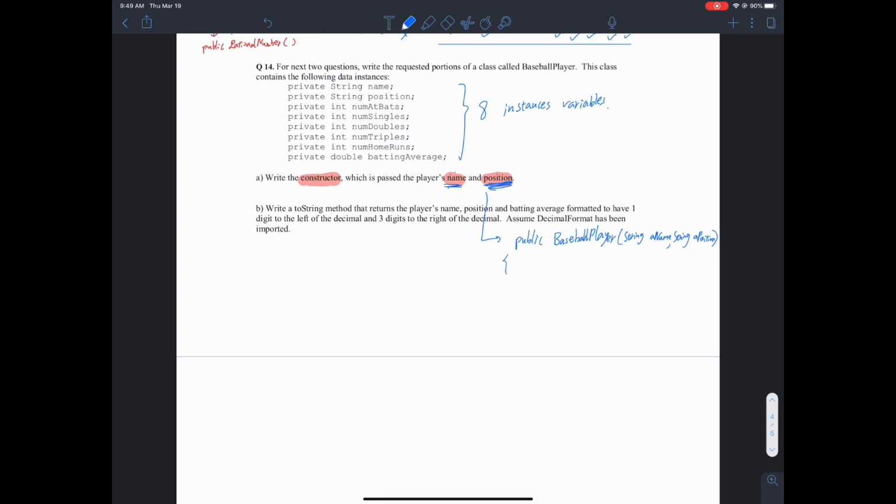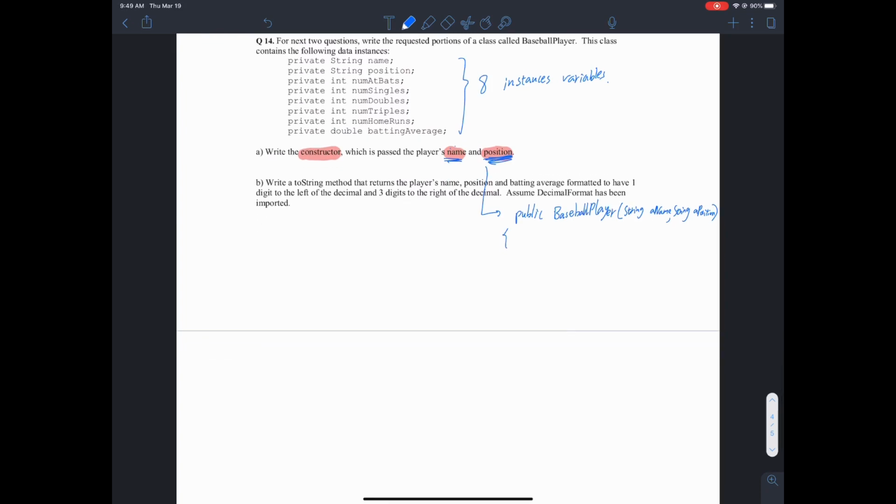Then we can do the actual passing. So we start passing: name equals name, position equals position. Okay, are we done yet?